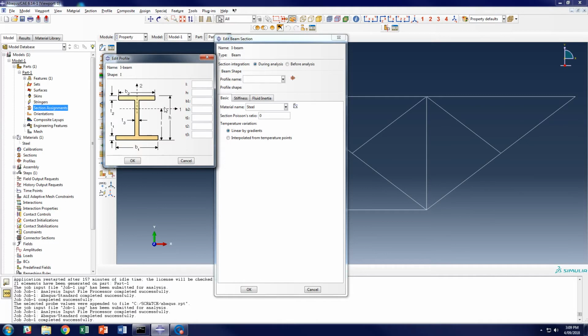L is the distance from the bottom edge, the most negative 2-direction edge, to the centroid, or to the line. Then we have h, which is the overall height, and b1 and b2, which are the flange lengths, and then we have the thicknesses of the flanges and of the midsection.